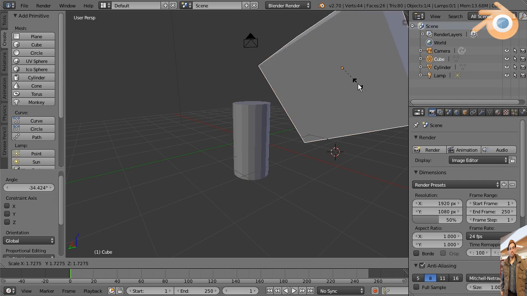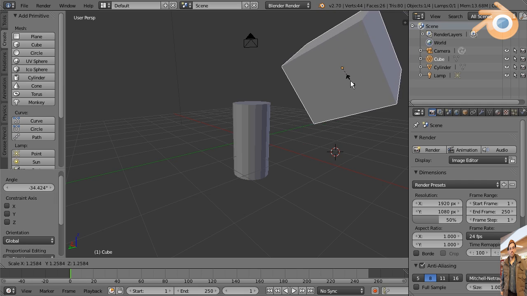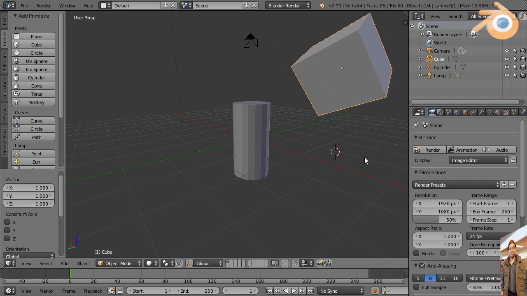We can hit the S key, and that will allow us to scale. I'm not hitting any mouse buttons. I'm just hitting the key and then moving the mouse. Okay. Let's select the cylinder.